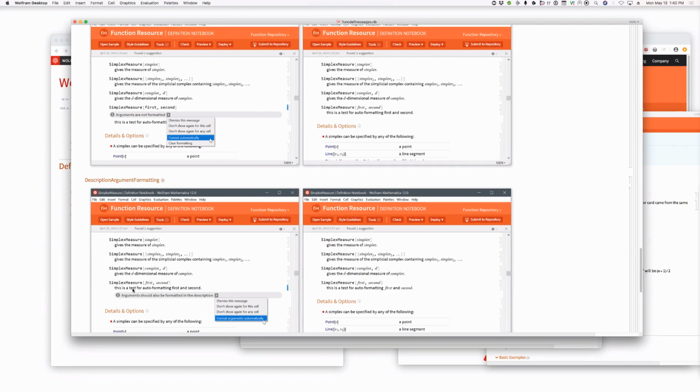Wow. And this one has a pretty high chance of having false positives. So that's one of the reasons why we have the "don't show again for this cell" option. Right. First could easily be an adjective. Hold on. Let's think about this one. This one is a little trickier.